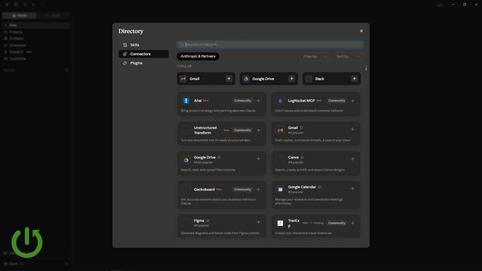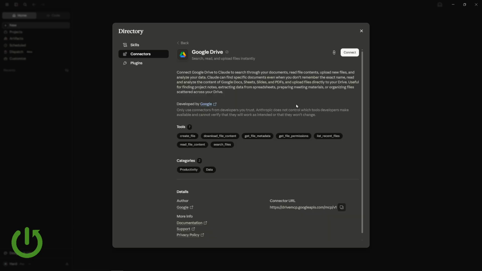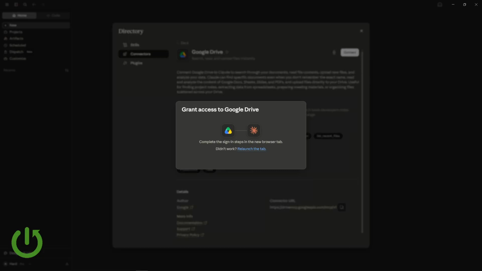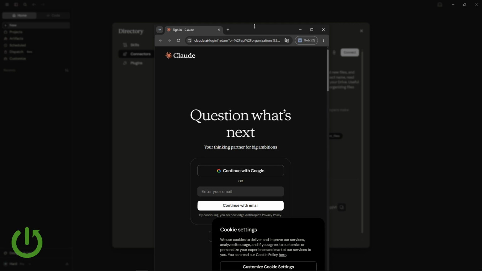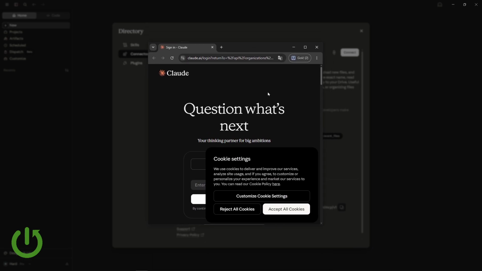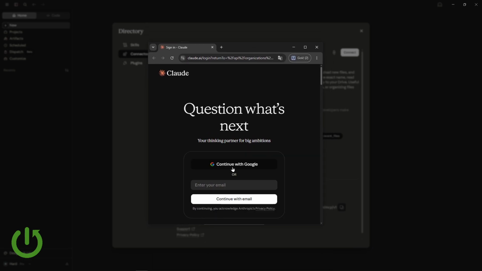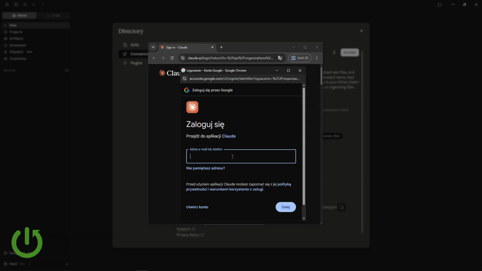Then let's search for Google Drive. It's actually listed right here. I'll just click on the plus, and now let's click on connect. Then we'll need to basically follow the Google authentication, so it will open a window in the browser very likely, and I can first sign into my Claude on the browser.